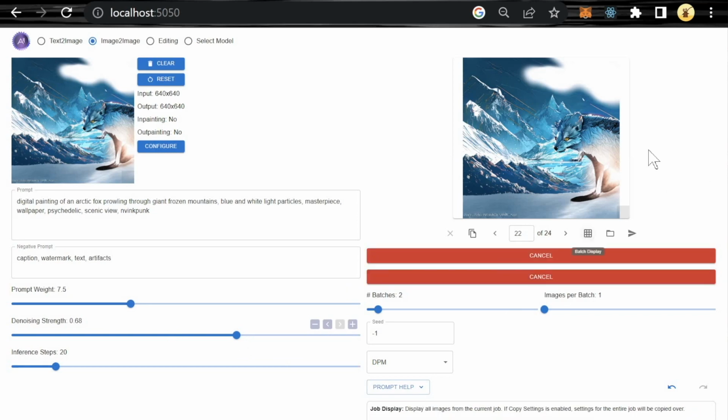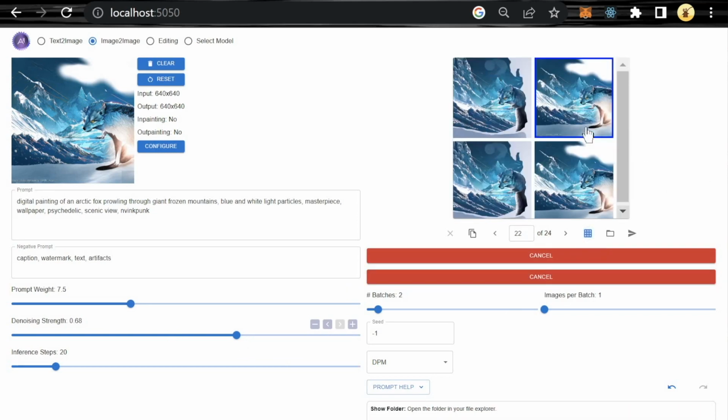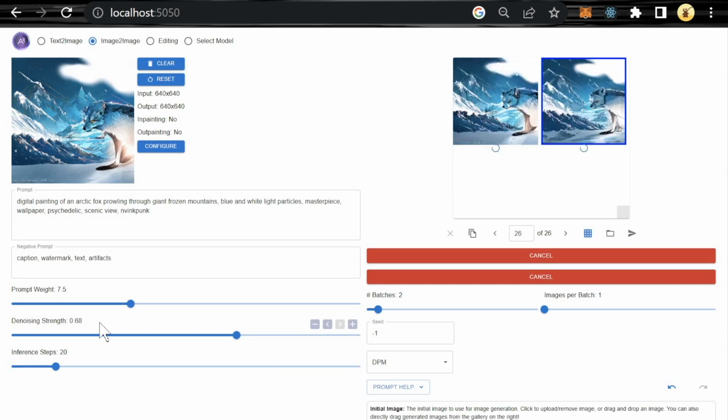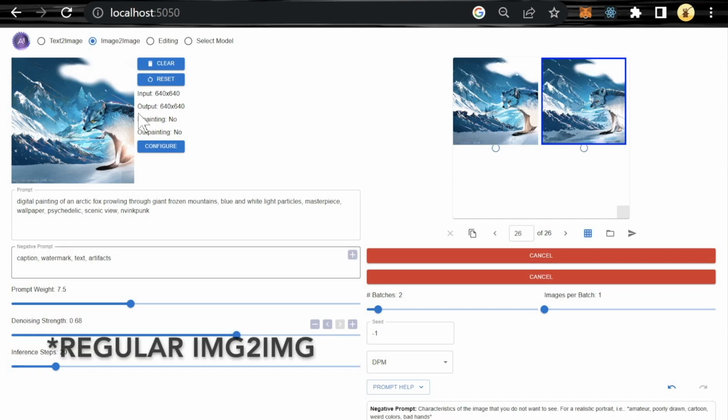You'll notice that in the last generation here, the two images like this are exactly the same. And that's actually because when you do the outpainting with Stable Diffusion 2.0, the denoising strength here does not actually affect the image. But now that we're going back to regular inpainting, it will work exactly the same.